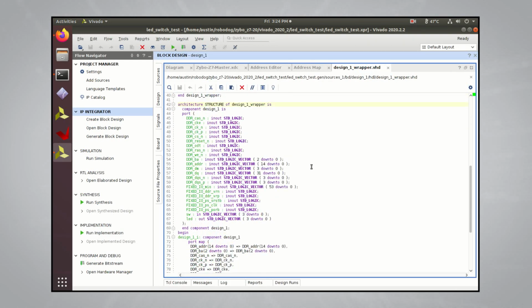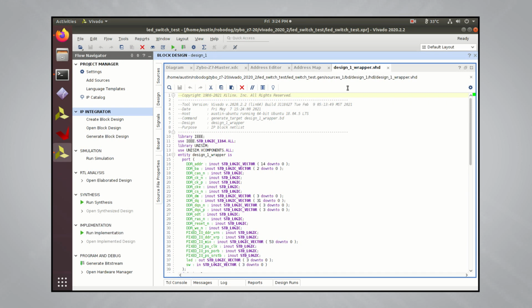For those that don't know, VHDL is a programming language that's used for describing hardware. So what we're doing here is generating the software based on our diagram that describes the hardware that we want to create. You can of course write VHDL yourself instead of using the block diagram if you want to have more control over the hardware you create.